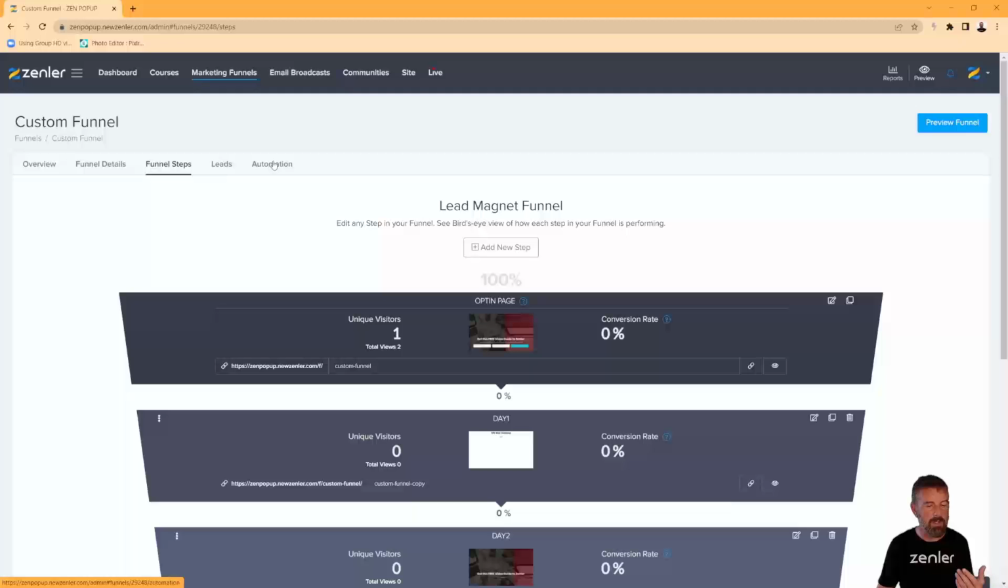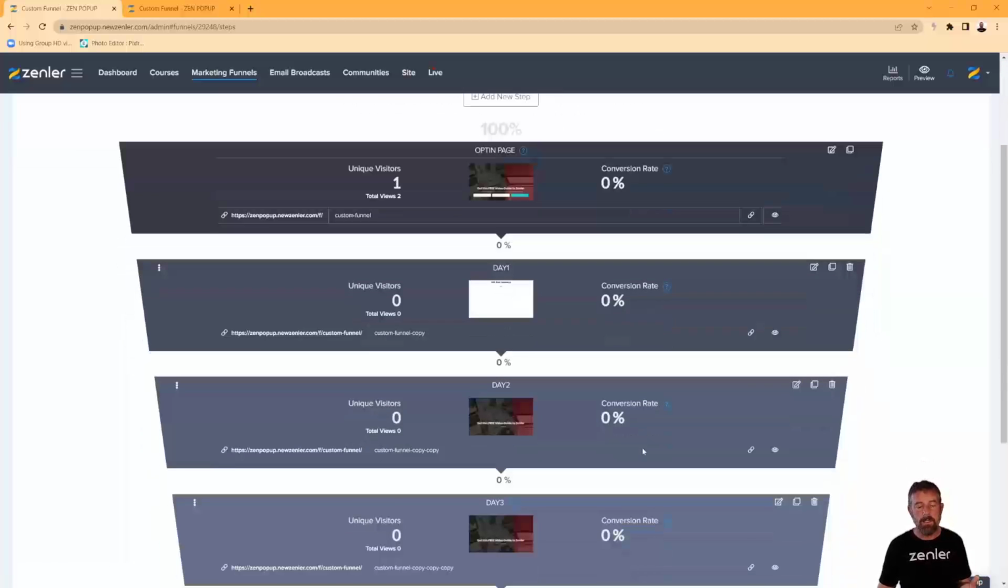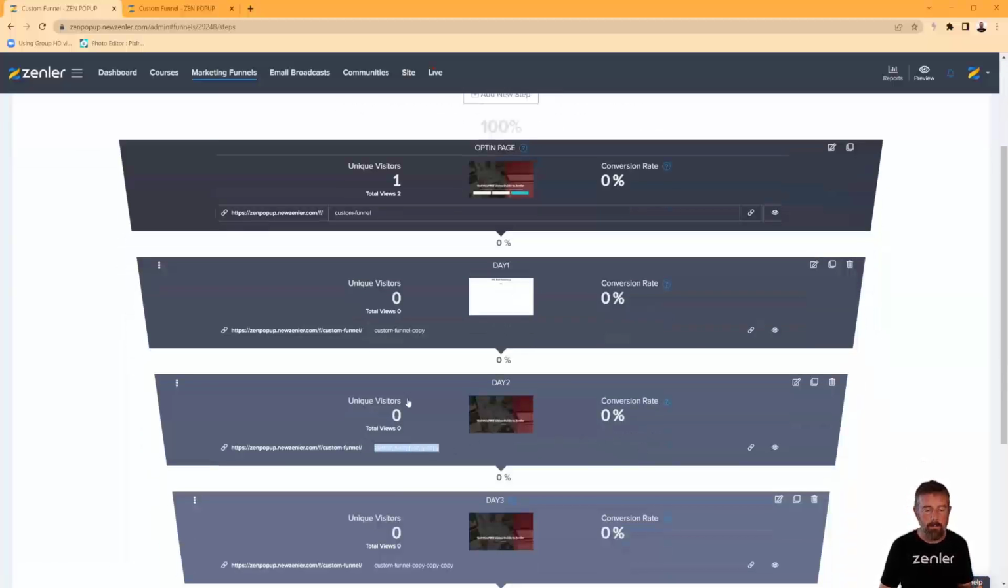So I'm going to leave my funnel steps open. When I hit this, I'm going to right-click and open this in a new tab. This just means that I can jump between the links and here. Now we know this opt-in page is automatically going to go to day 1. So that's there. So the next day's email is going to be this one.